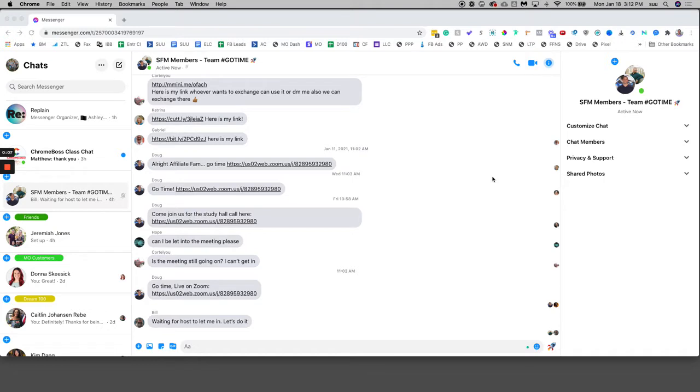So I wanted to give this updated video so that all of you can be aware of what to look for: new user experience, new user interface. Things will look a little bit differently, but perform way better than they ever have in the past, and I think you're going to love this new update. So let me show you how Messenger Organizer works just in a nutshell.